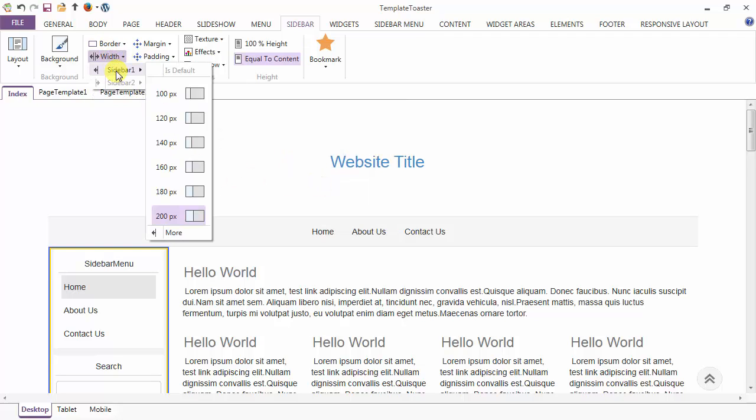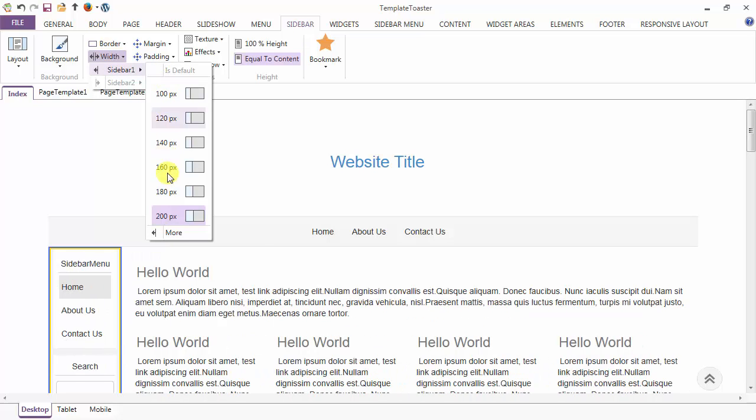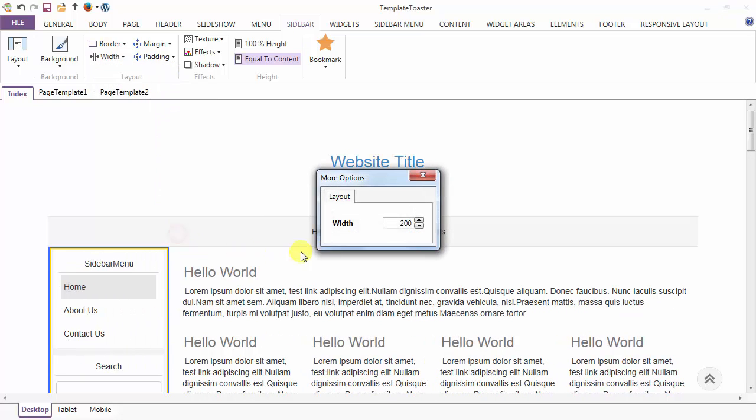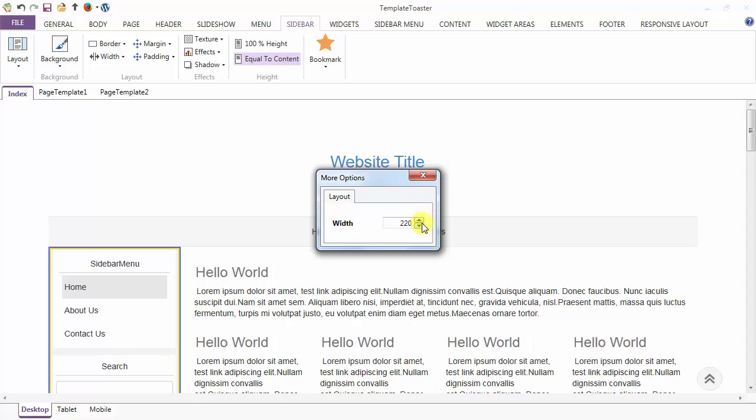Next is the width option. You can set the width of the sidebar individually. Just go to more and mention the width manually.